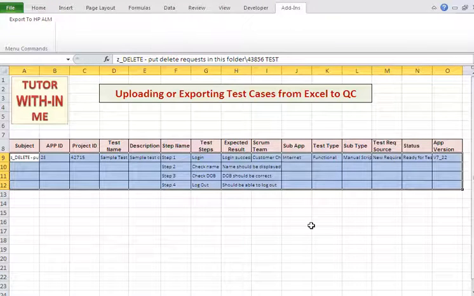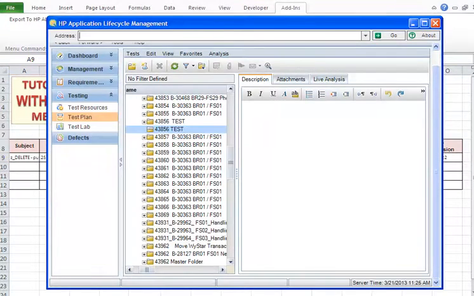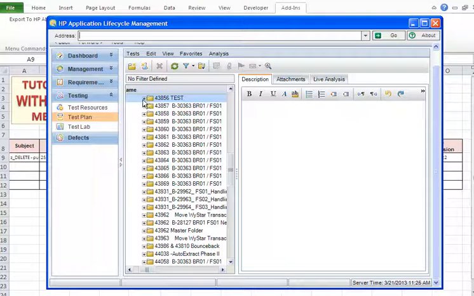Now I click on the finish button, and for ensuring whether the test case is properly uploaded in Quality Center or not, I need to log into Quality Center with my login credentials, and go to test plan and the folder where I have uploaded my test case. So I go to HP Quality Center, and this is my folder. As you can see, there is no test case as of now. I click on the refresh button.